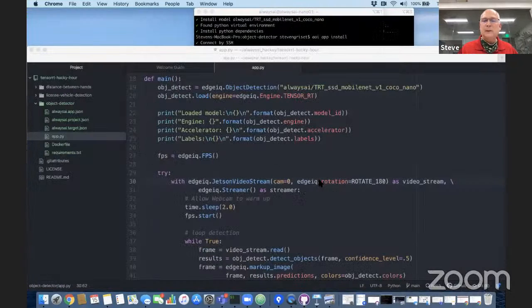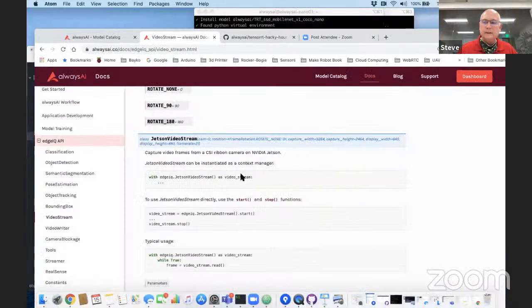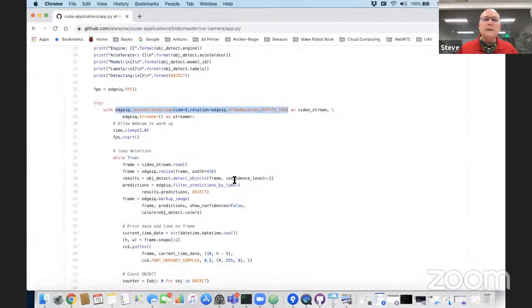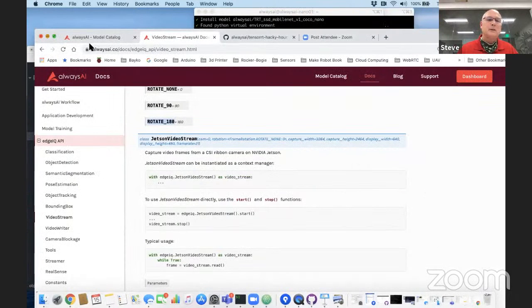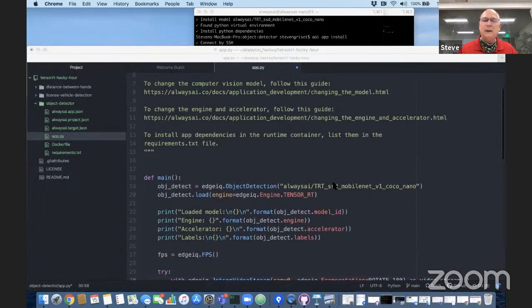So where did Steve make an error? This should be frame rotation, and let me make sure I got it right. Whoops. These are always good. It should be frame rotation with a capital R. So I made up a parameter, and that's what gets you into trouble when you're using APIs, if you make things up.